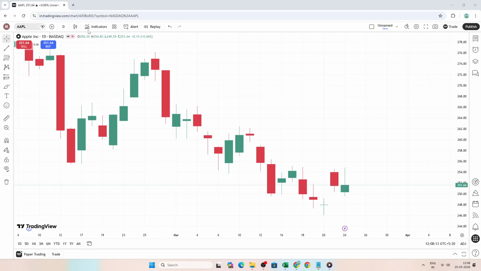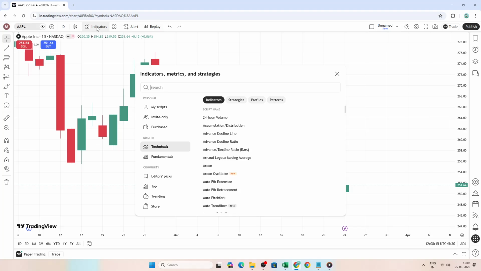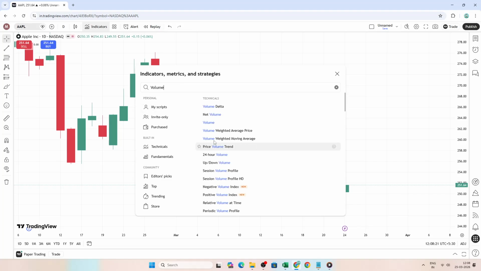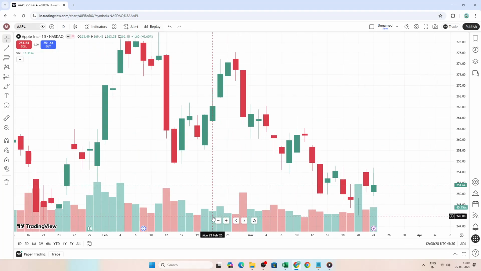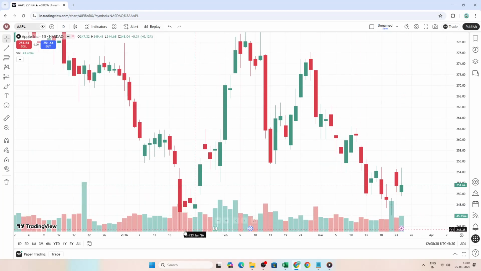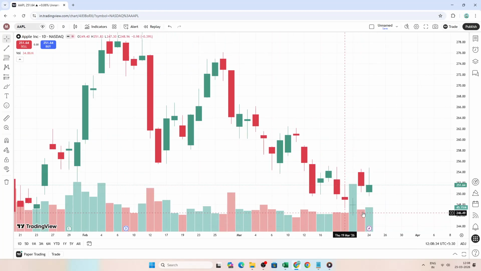At the top of the chart, click the Indicators, Metrics and Strategies button. In the search box, type volume and select the default built-in volume indicator. You'll see a new pane appear below your price chart with colored bars that represent trading volume for each bar or candle.